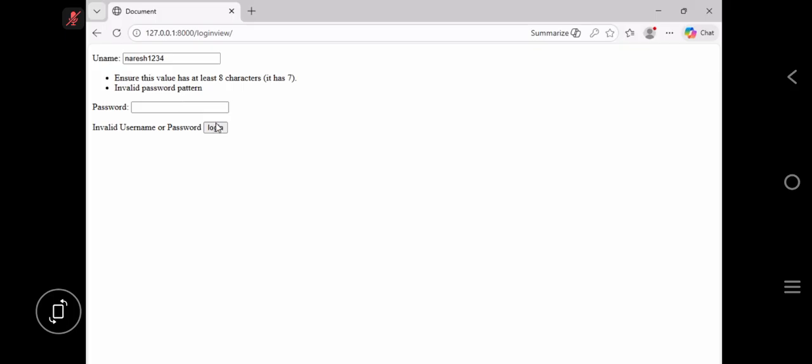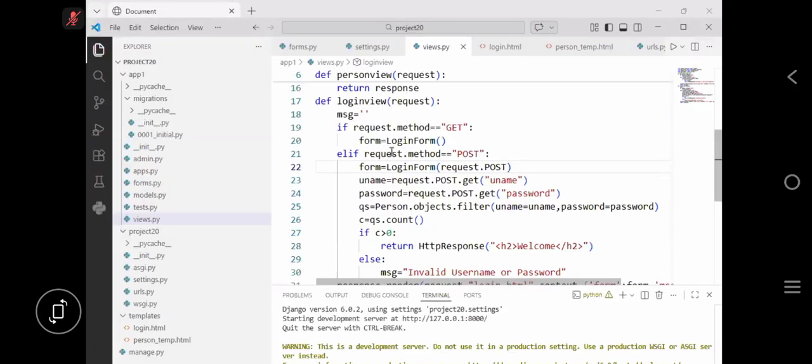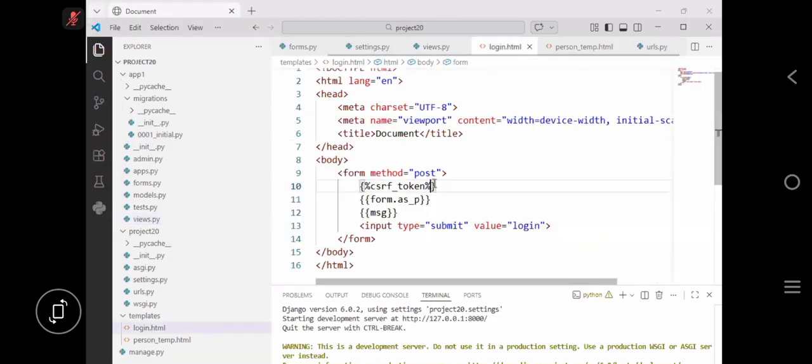I want them to be organized properly. Then what do you do? You insert the fields. Okay, you don't create like this. How you are creating in login.html, you said form as a paragraph. Don't use form as a paragraph. You insert all the fields.